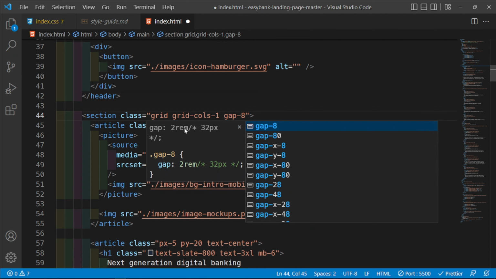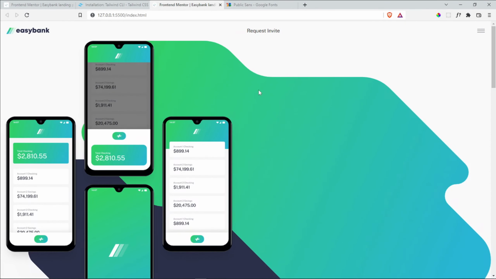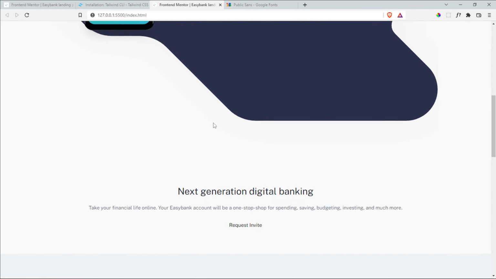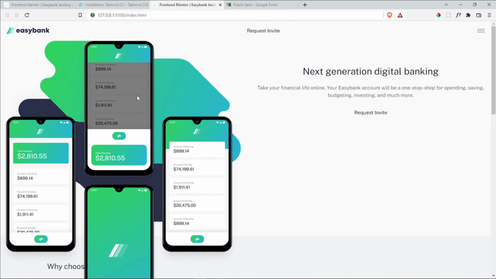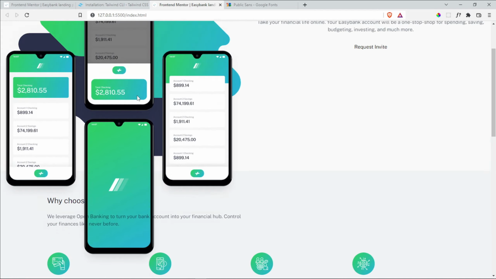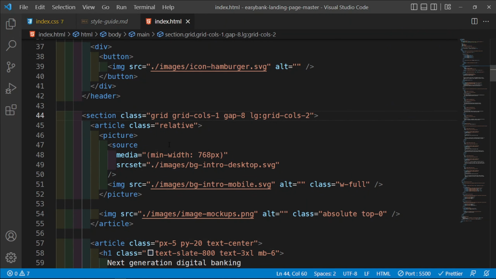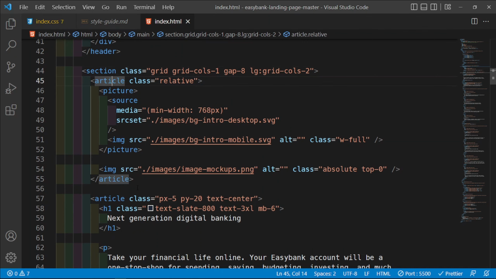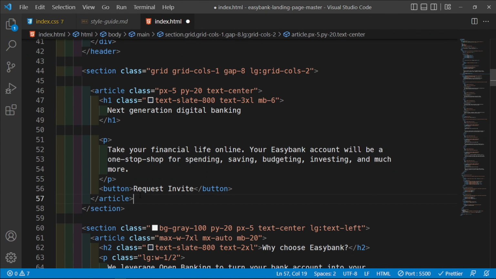And then let's say that for large screens, the grid columns should be 2. Reload. There we go. So, okay, I made a mistake. Yes, I did. I want this article to appear first. So that would mean that I just grab this article here, cut it out, and paste it below this article.